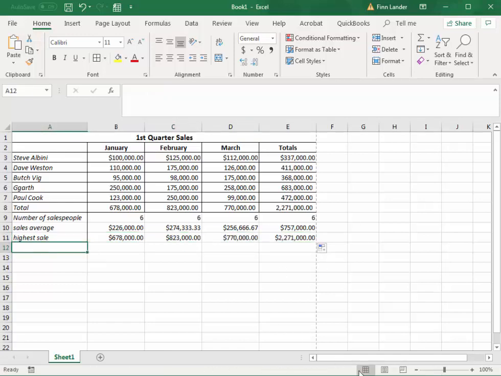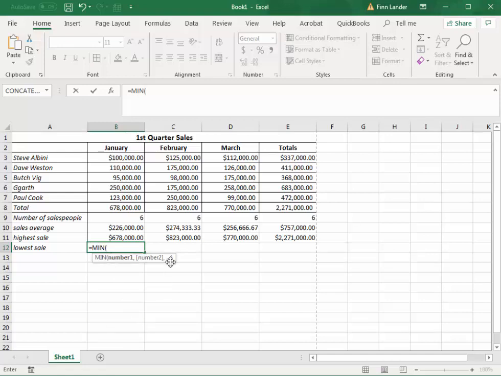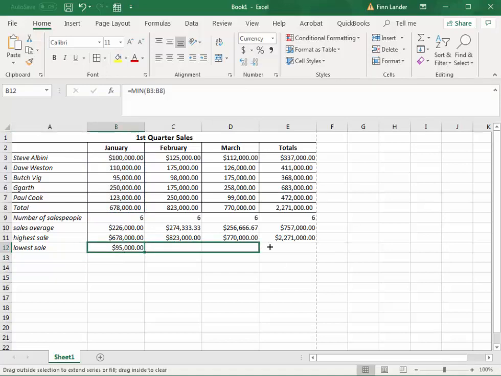And then I'll also say lowest sale. So that is equal, you guessed it, min for minimum. So again, I type in M, I can use my down arrow, or I could just double click on it from a list. I'm just going to double click on it this time. That's usually what I do. It pops in that bracket just like using Tab, and I'll select my range, close bracket, and Enter, and autofill.